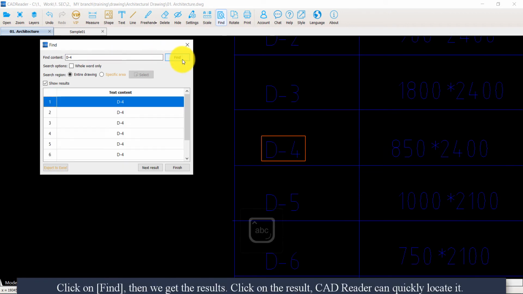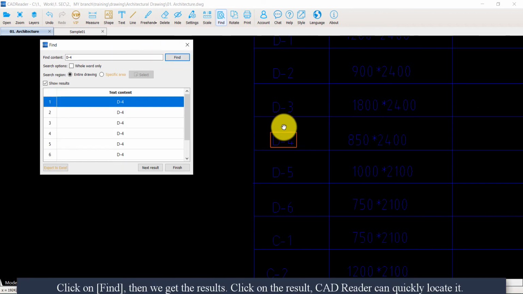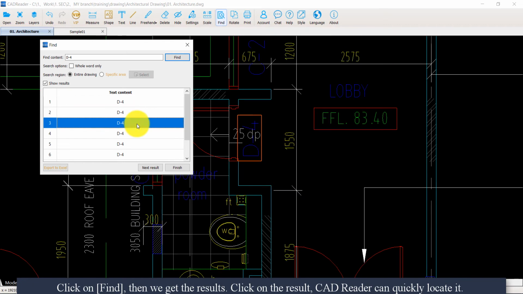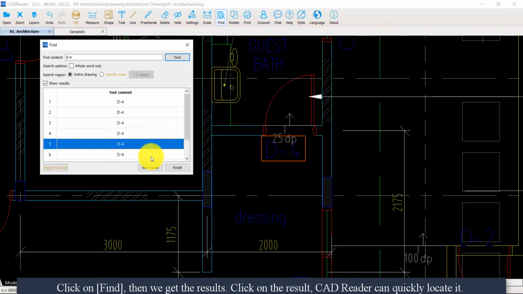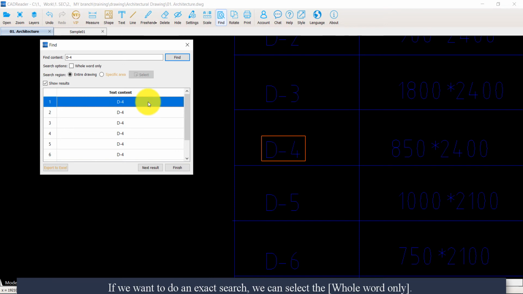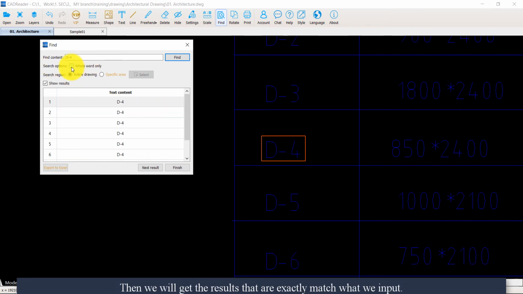Click on Find. Then we get the results. Click on the result, CADReader can quickly locate it. If we want to do an exact search, we can select the whole word only. Then we will get the results that exactly match what we input. Click on the export to Excel on the left corner. We can export the results to an Excel file.